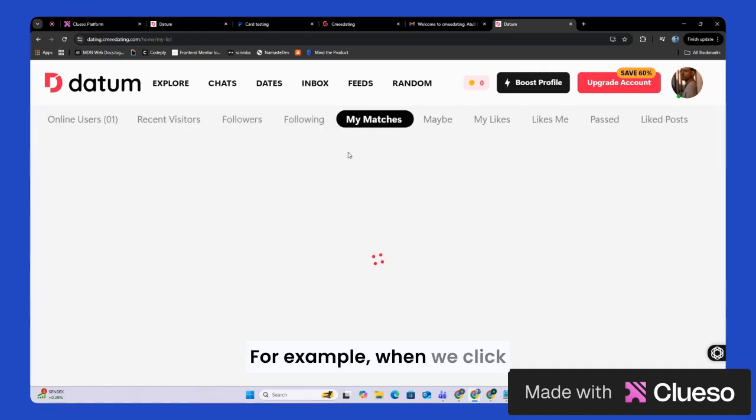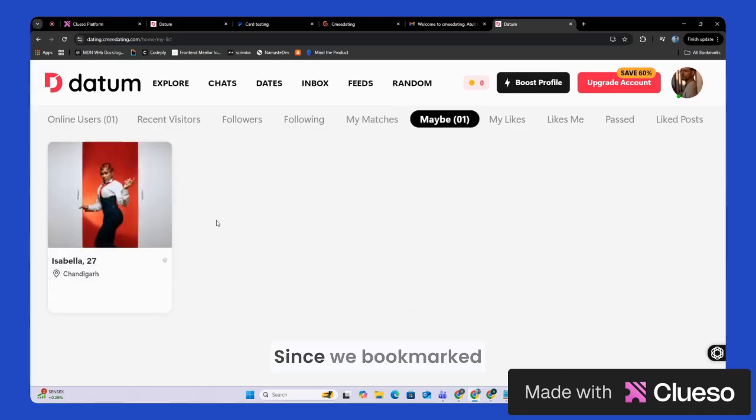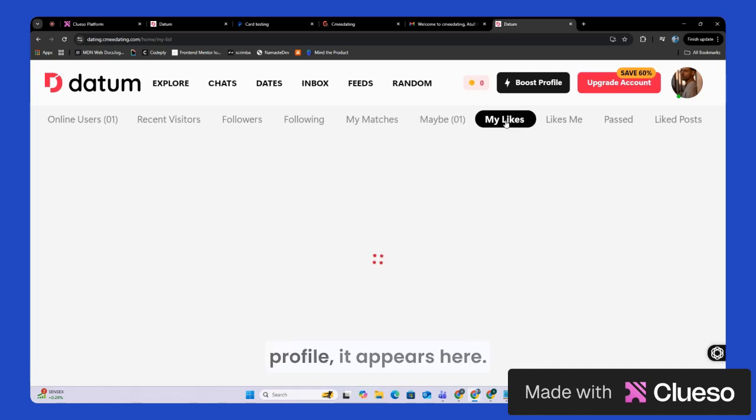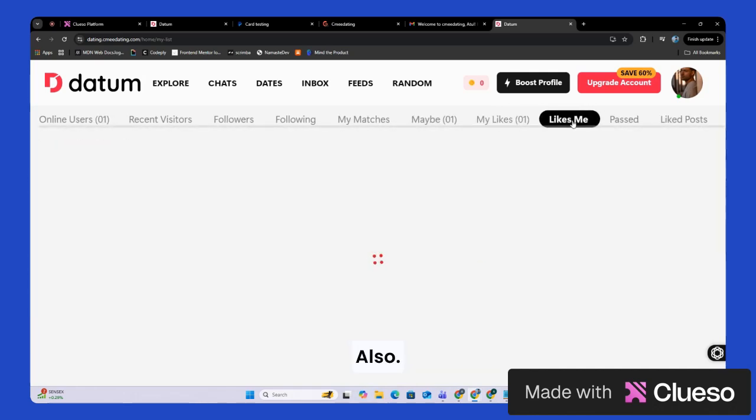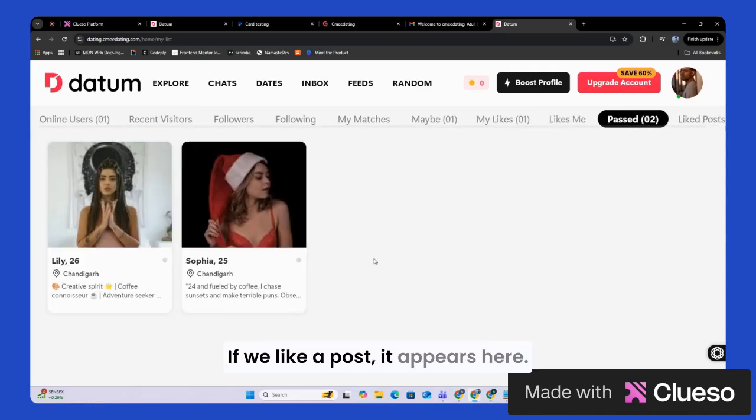For example, when we click a bookmark, the profile appears under Maybe. Since we bookmarked Isabella, it's shown here. If we like a profile, it also shows up here. If someone likes our profile, it appears here. Also, if we pass some profiles, they show up here too. If we like a post, it appears here.